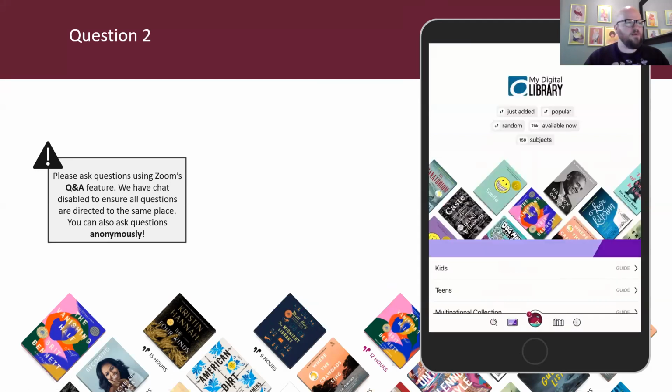Great work, everyone. Okay, question 2. We're going to stick around in that navigation bar at the bottom of the screen. So what do you tap to find your loans and holds? The magnifying glass, the library card, the Libby menu, the stack of books, or the clock? So we need to go to our shelf to find our loans and holds. What icon are we tapping on?